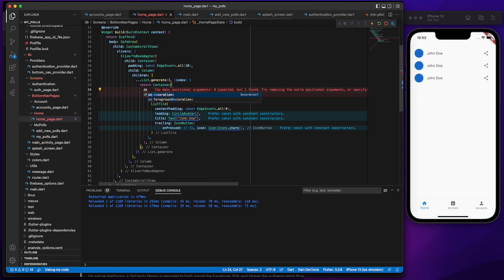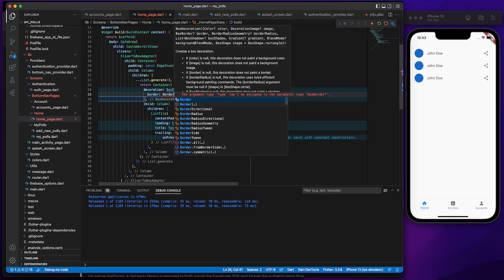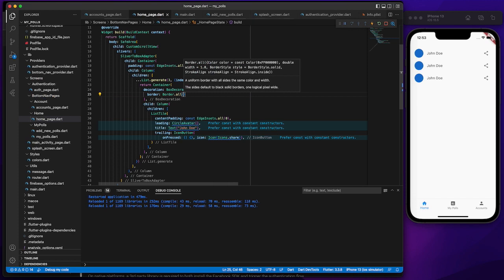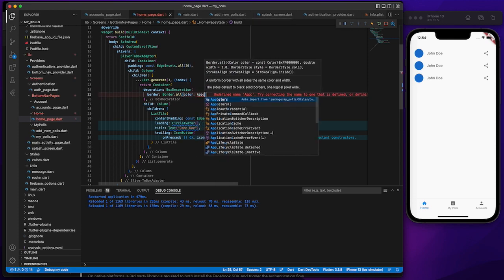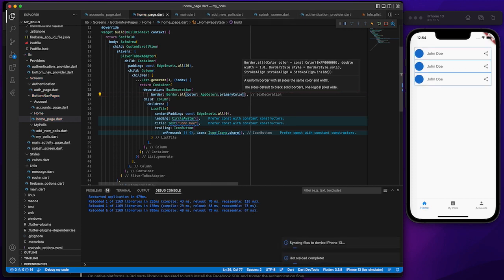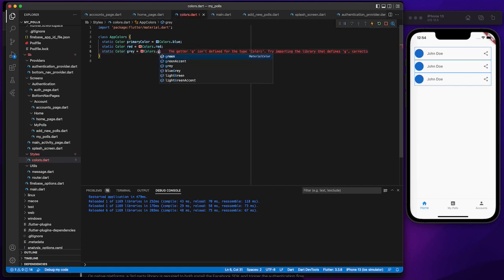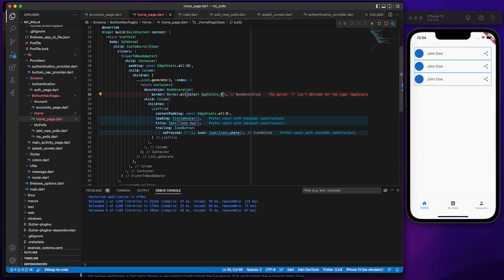So I'll be adding some decoration, and it's going to be the box decoration. And inside here, I'm going to add a border all. So let's give it a color of AppColors.blue. Won't be nice, will it? Okay, for that I think we need to add another color here. Let's call it gray. Okay, so that's cool. So I can change this guy to gray.